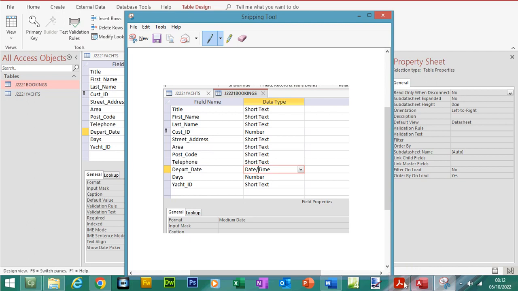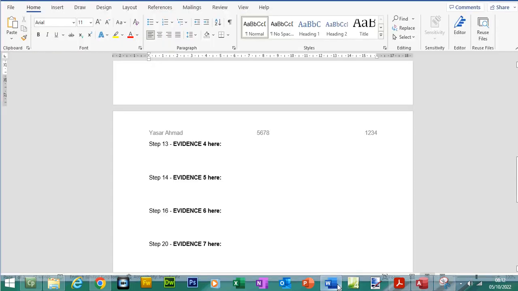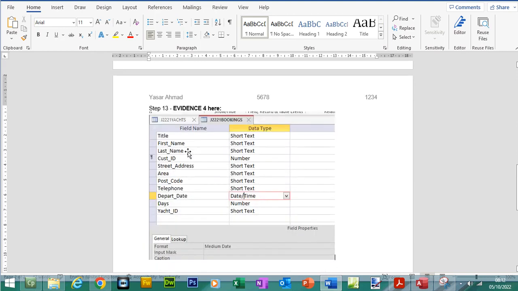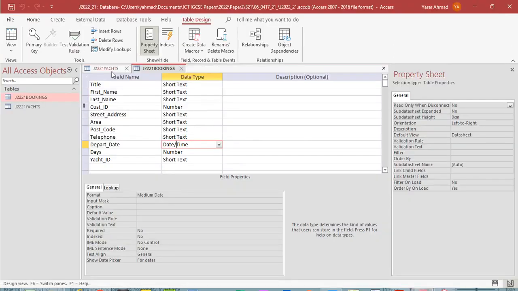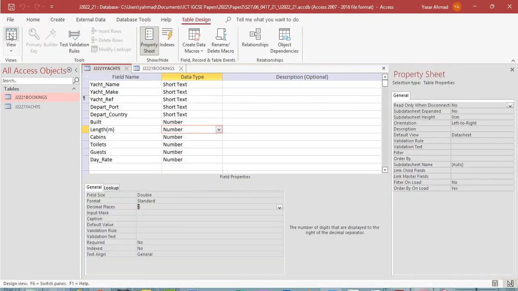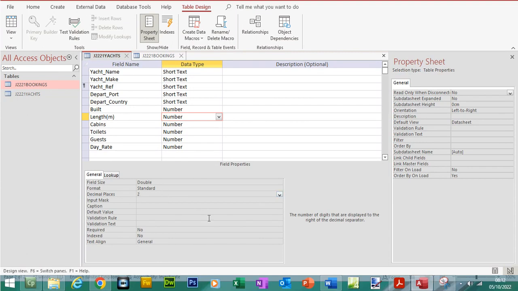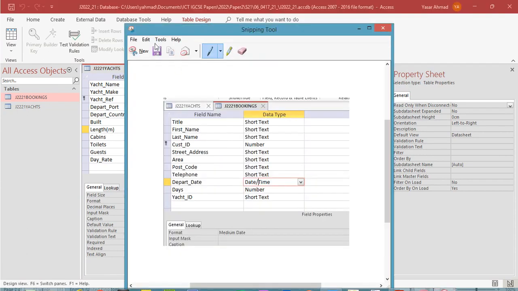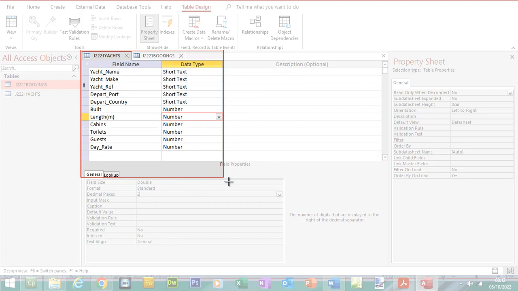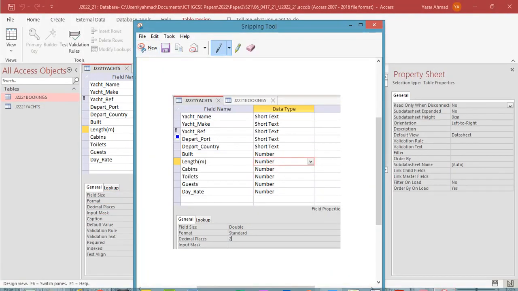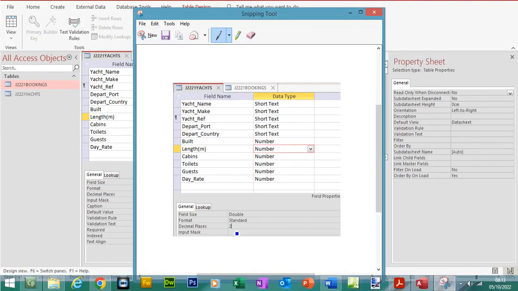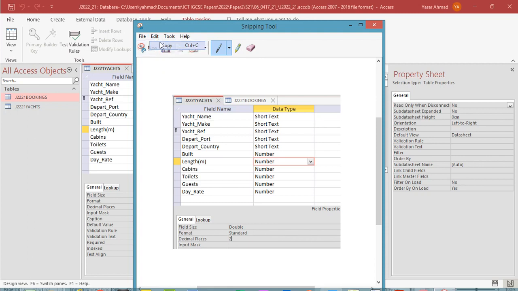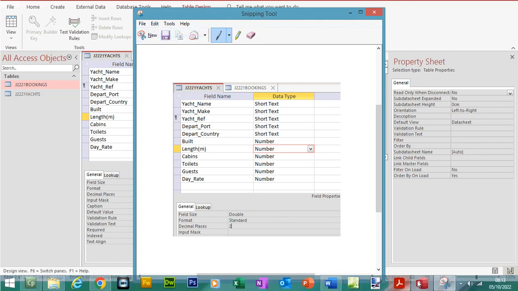So here's the first table. Go to my evidence document and then Control V to paste. And then what I'm going to do is I'm going to click on the second table, go to design view, and let's take a snip of this one as well. And in these screenshots we're showing a primary key, we're showing the data types, and some of the formatting you may have applied.